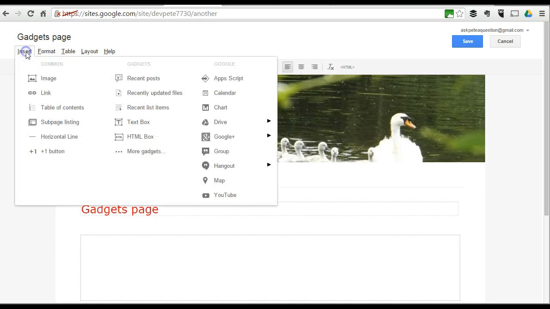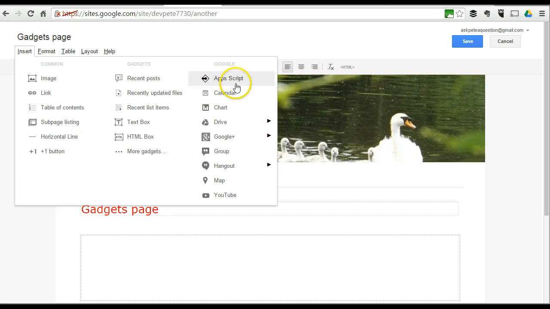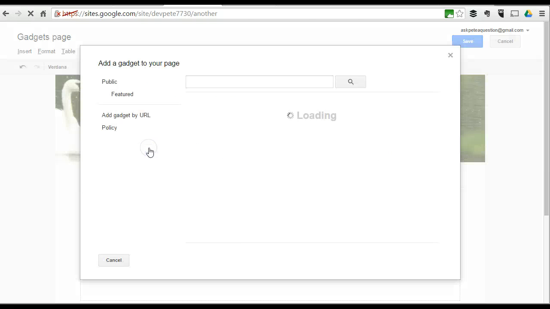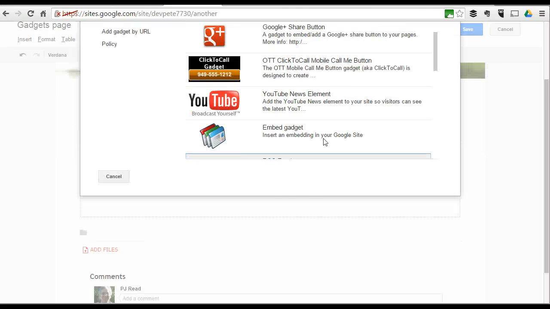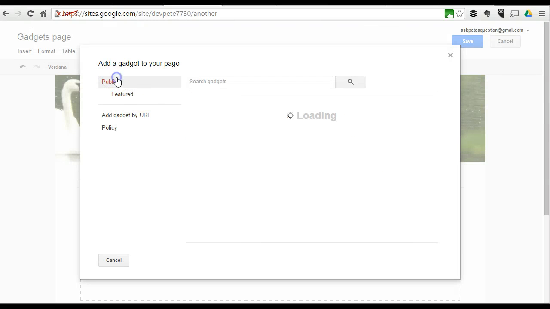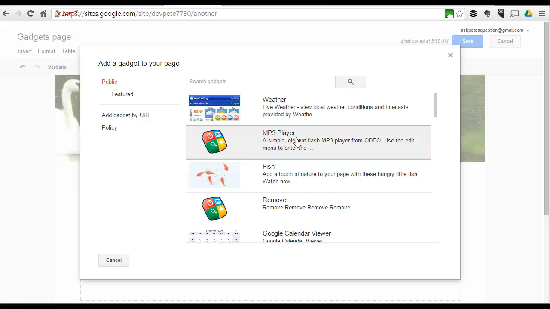So what we've actually got is the ability to go into Insert and install lots of gadgets straight into the system from here. We can install a map, we can install from YouTube, we can install more gadgets, which would allow us to explore different gadgets that are about on the system. And again, it can be a great way for us to add all sorts of bits and pieces of interest onto our website.